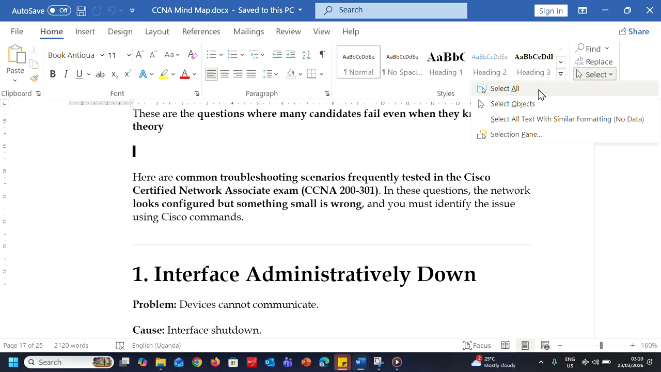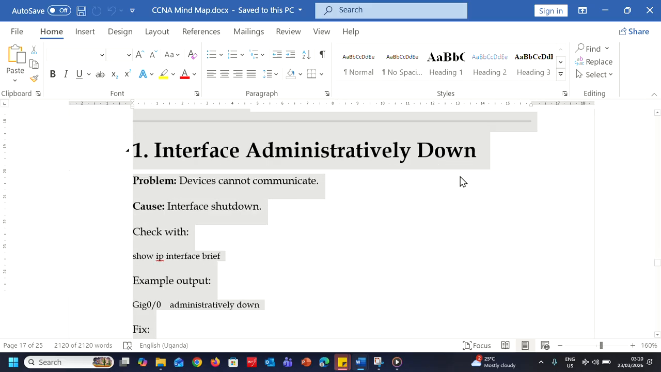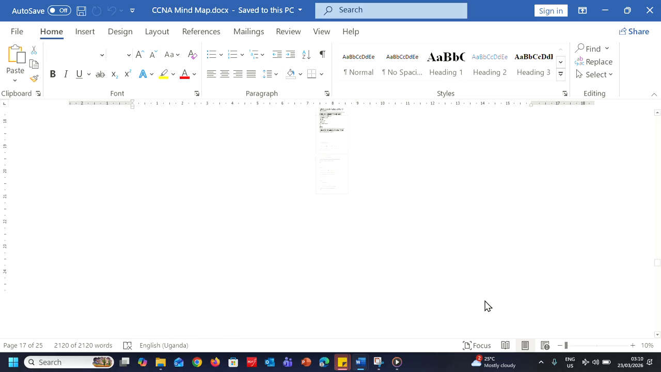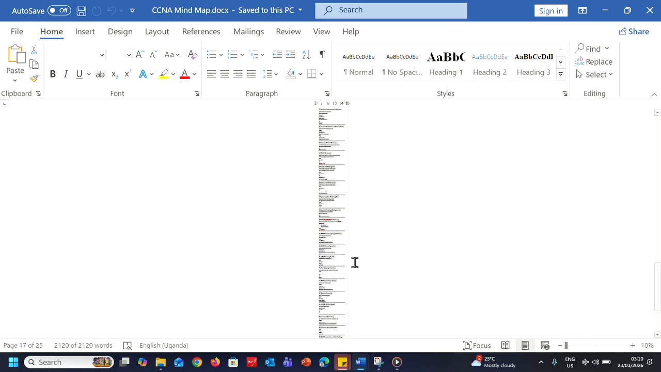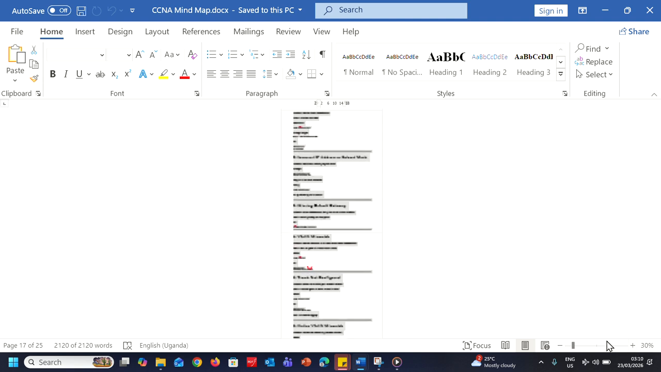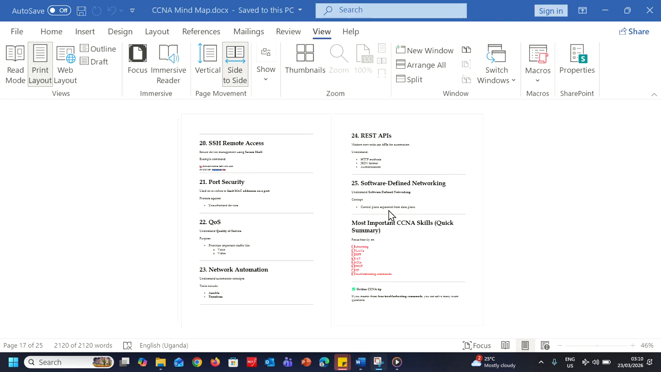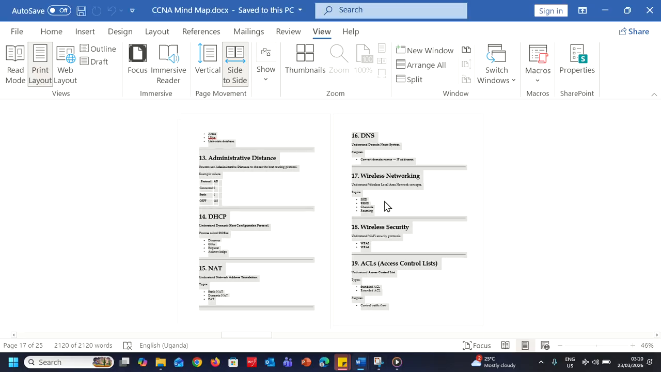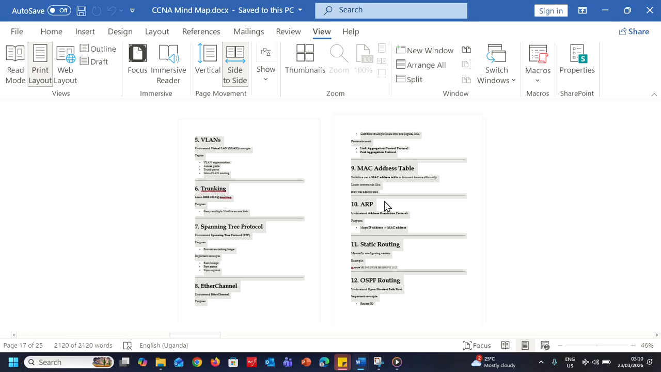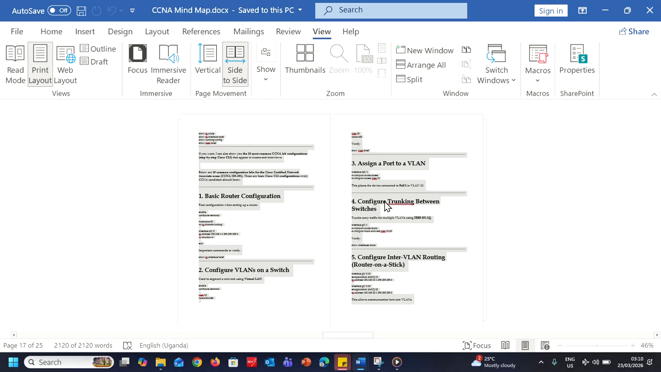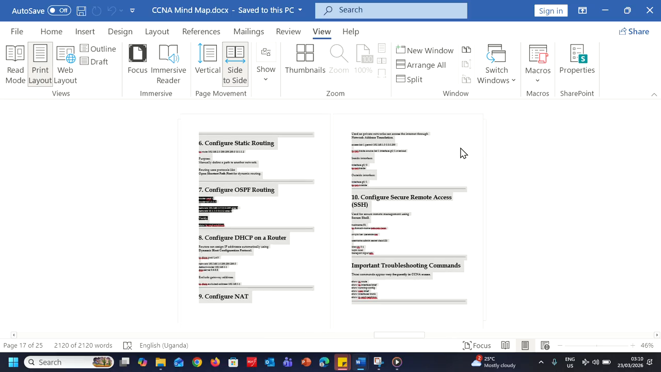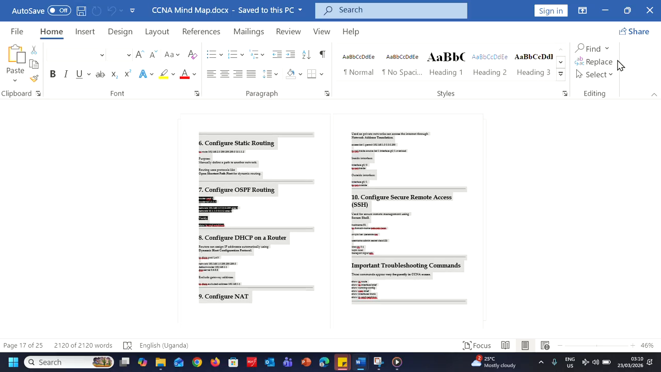So when you select the whole document, irrespective of the number of pages in the document, the whole document gets selected all at once. All the pages are selected. You can use the shortcut Control A or use the editing tools on the Home tab, select, and all the document is selected.